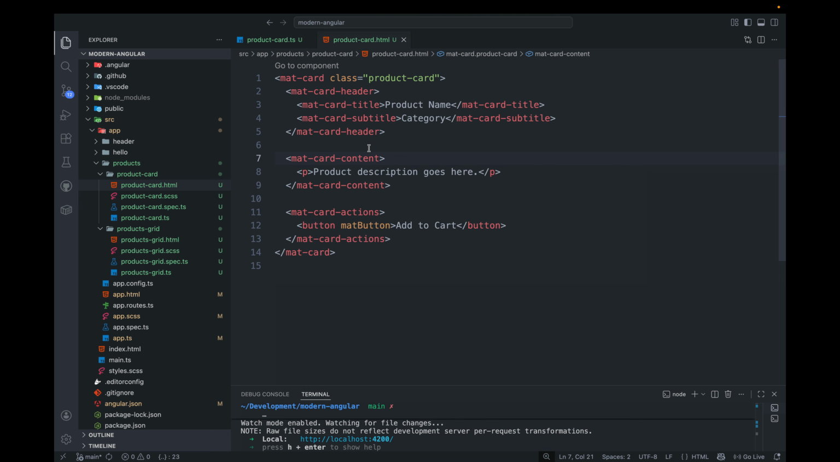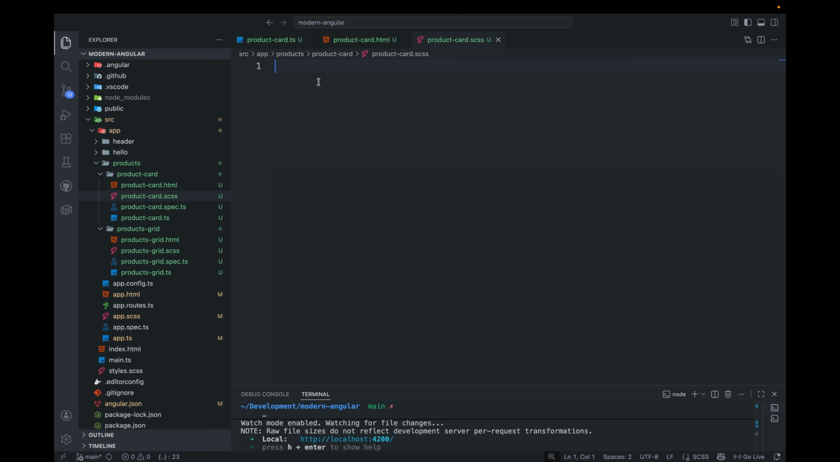Let's not forget to add the CSS for the product card. So inside the CSS file, we're just going to add two styles. One is the product card, and the other one, we're going to directly style the mat card component. Here's what the styles are doing. The height 100% makes each card fill the full height of its grid cell, so all the cards in a row have the same height.